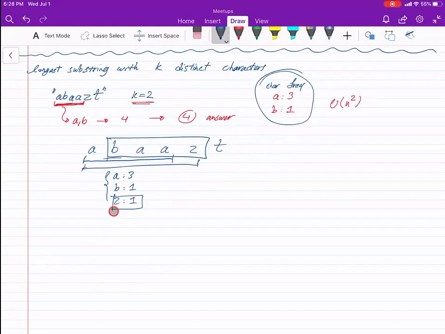So we add Z, and we see that it is not a valid window. We shrink, and if I shrink, A will be 2. It's not valid yet. I have to shrink again. It means that I need a while loop: while the length of my hash map is greater than K. Because if it is greater than K, I don't have a valid window, right? So I will shrink again.